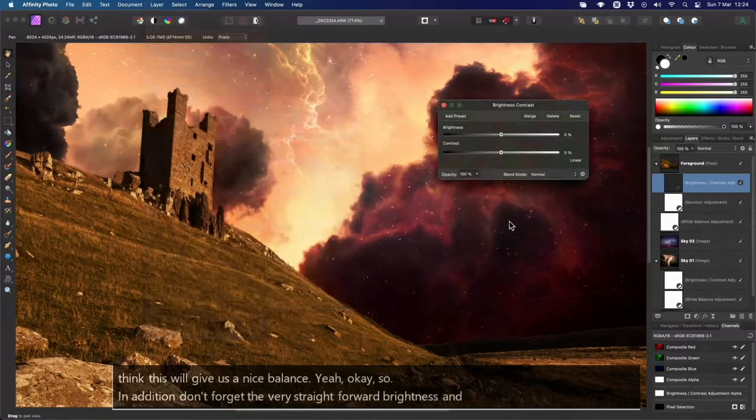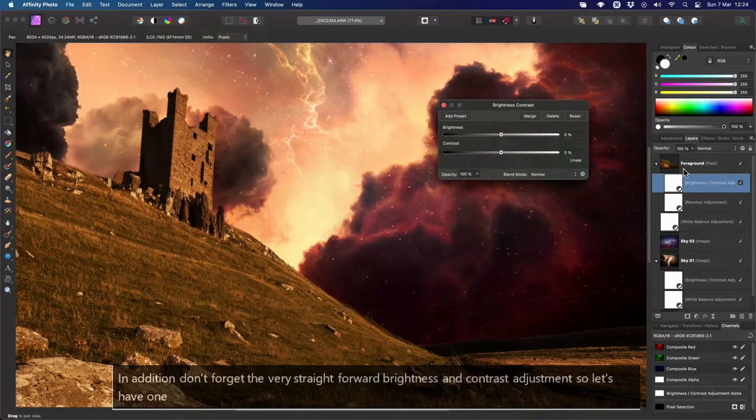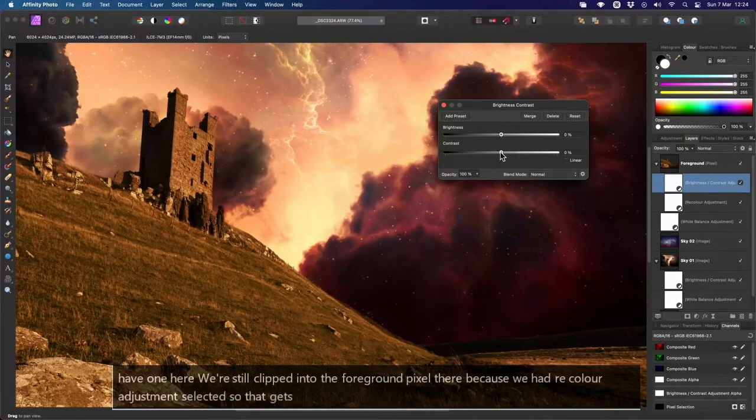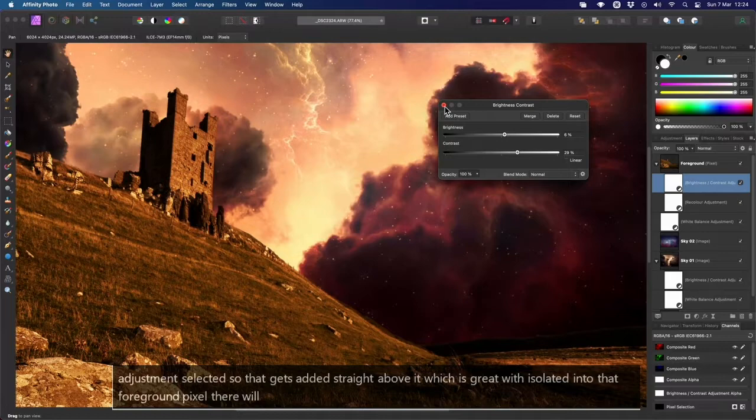In addition, you know, don't forget the very straightforward brightness and contrast adjustment. So let's add one here. We're still clipped into the foreground pixel layer because we had the recolor adjustment selected. So that gets added straight above it, which is great. You know, it's isolated into that foreground pixel layer. We'll just raise the brightness and contrast slightly, like so.